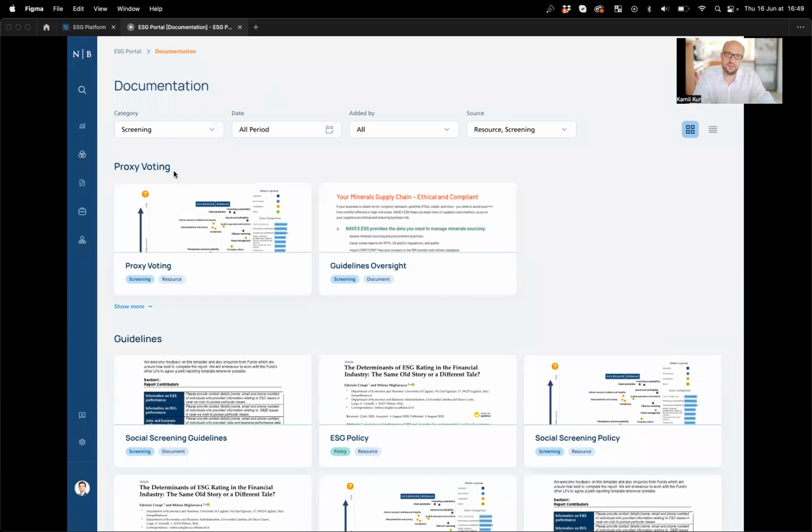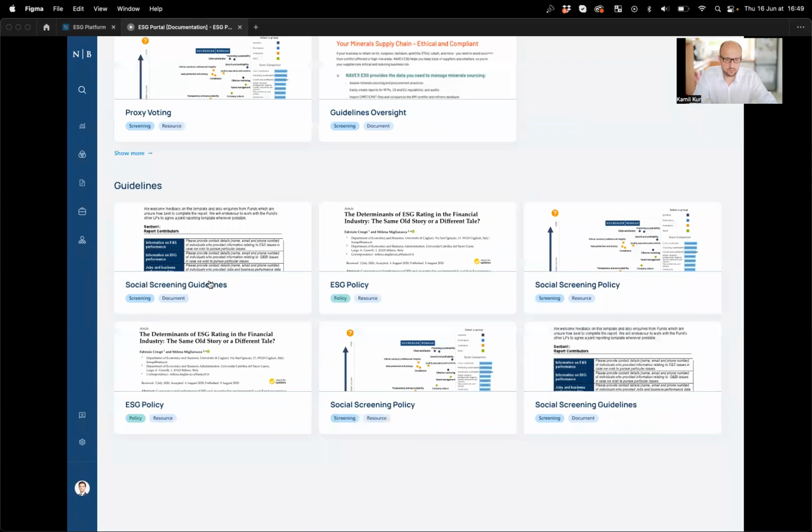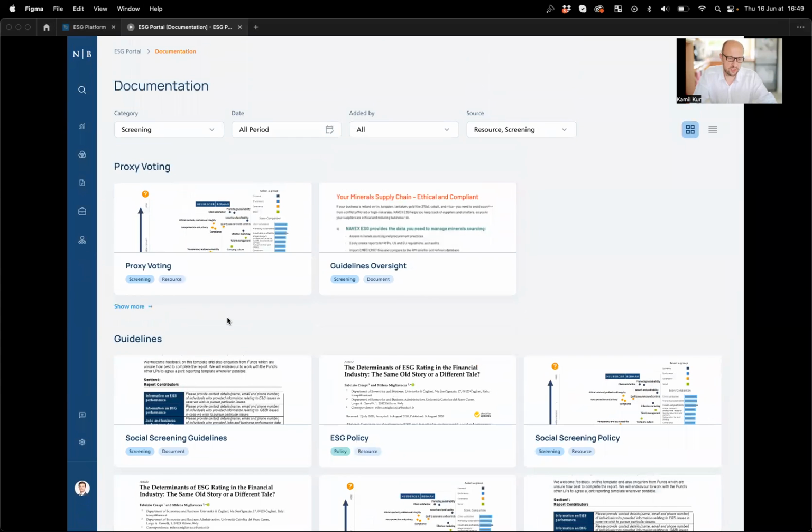And we'll pull different documents, proxy voting, guidelines. Obviously, I would love to get more information here, but right now we are working with the information that we took from the screenshots.